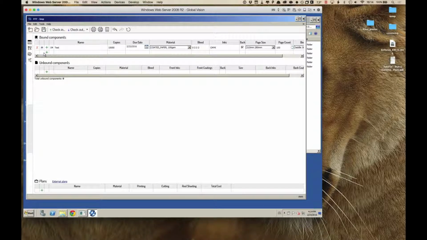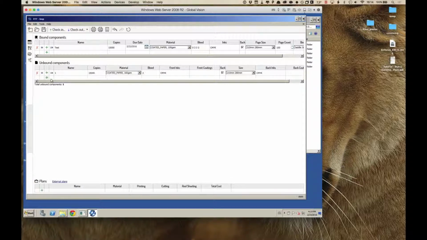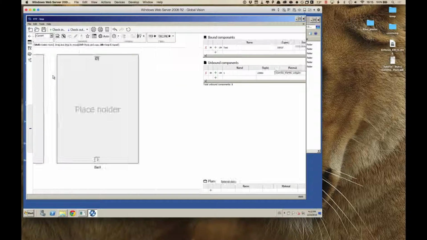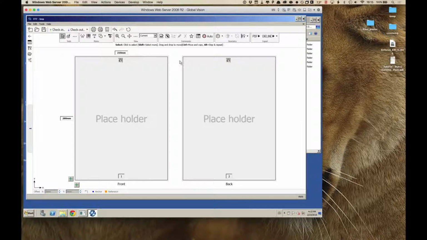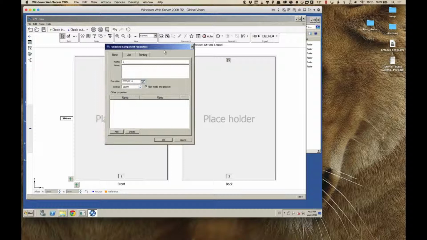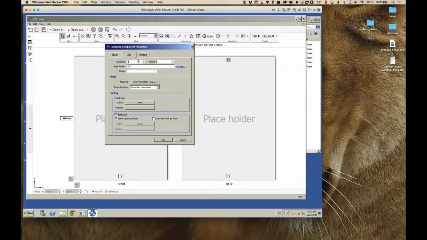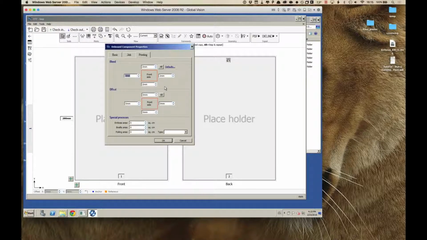But I can actually manually define bound components. I can manually define unbound components, and I can edit all of the different properties of those components. For example, I have the component properties here. That's that little button I clicked at the top there that allows me to give the component a name. I can change the number of copies if I want that, but I have a whole bunch of job properties that I can now set, choose the actual material that I want to print this on, and I have additional bleed, offcut, and other properties.